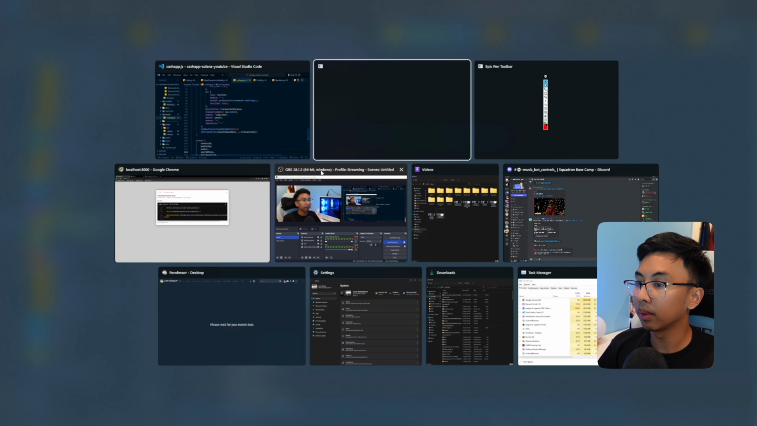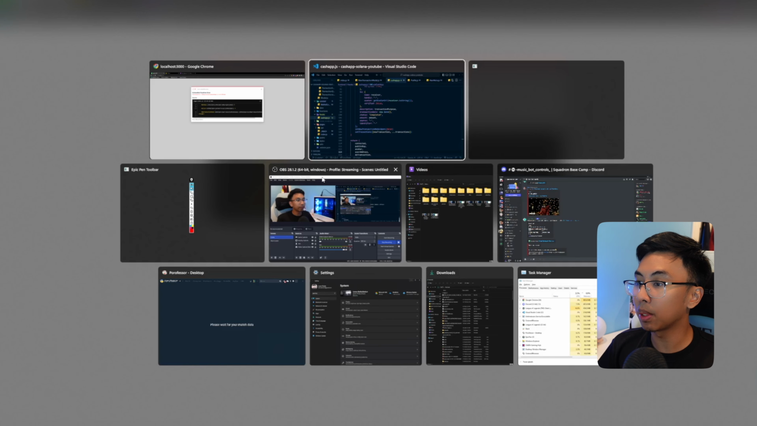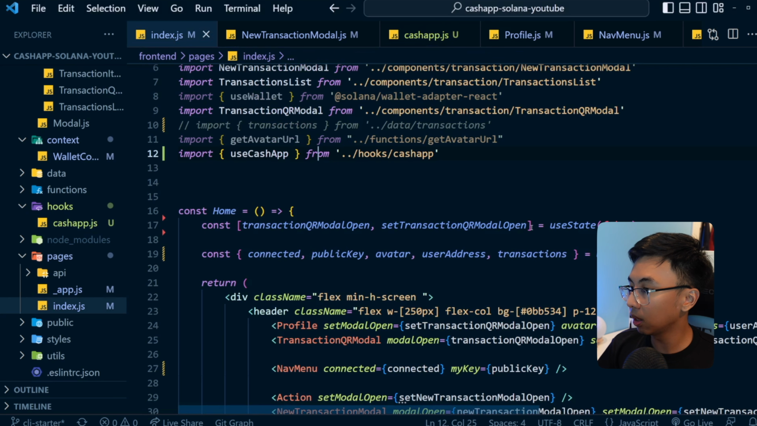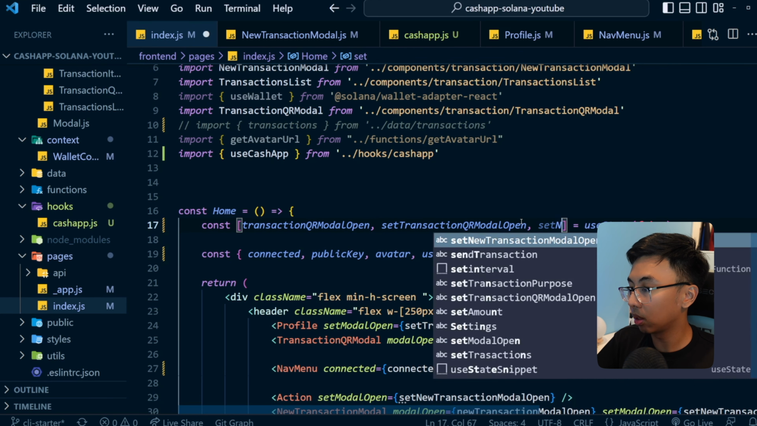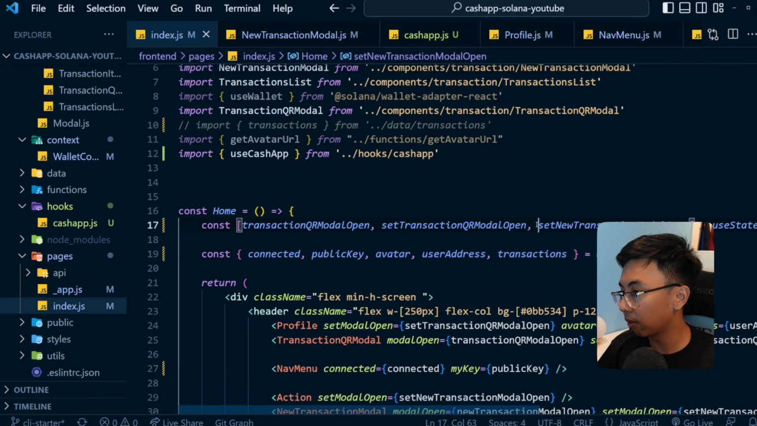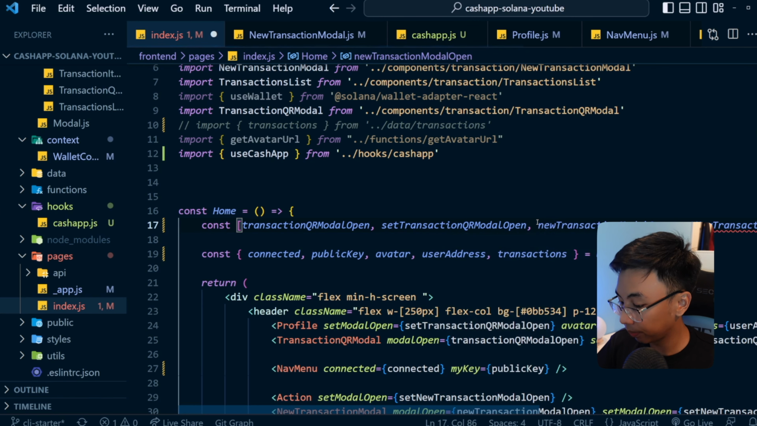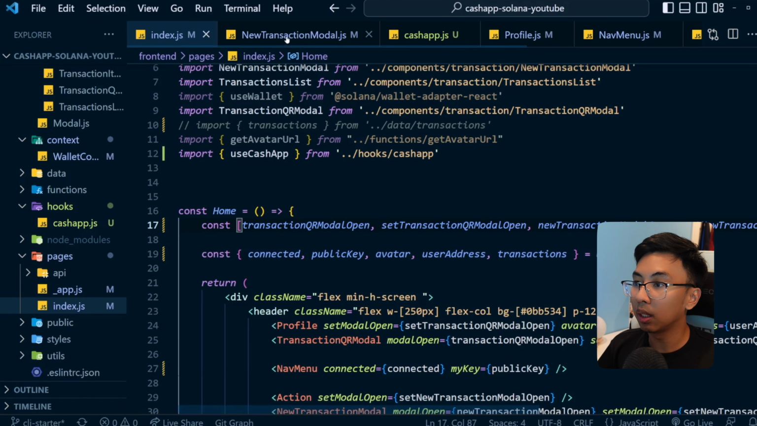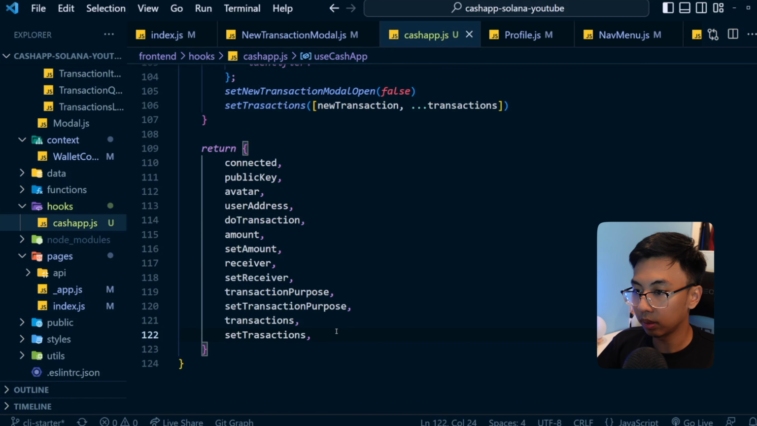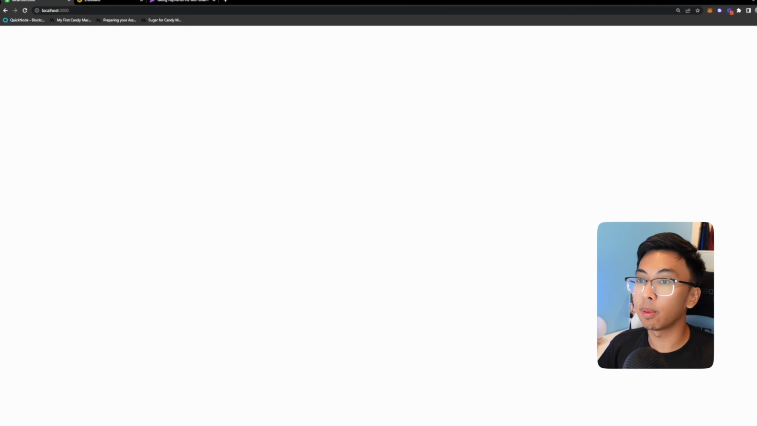So let's test it out. I'm gonna go back to our app. Yes, so this is gonna be undefined because we moved it. So let's go here and let's bring it back up. Set new transaction modal open. Okay. Oh yeah, we need the state itself, so that's new transaction modal open. Save. And are we bringing it out? Yep, we gotta do that here. Set new transaction modal open and new right here. All right, now we should be good to go.